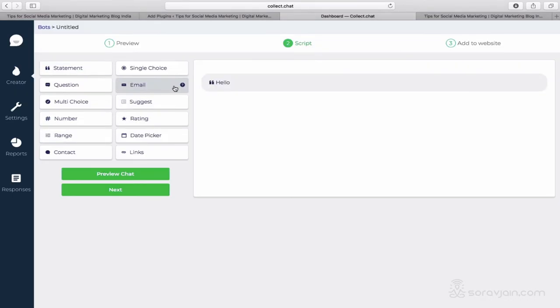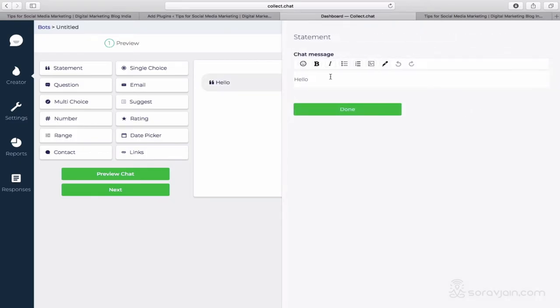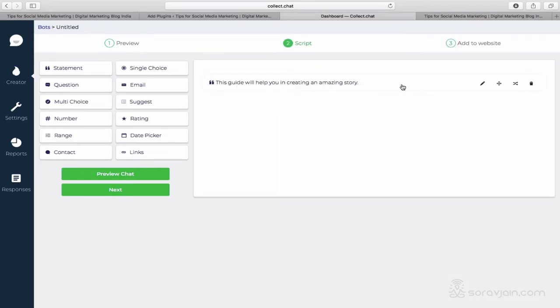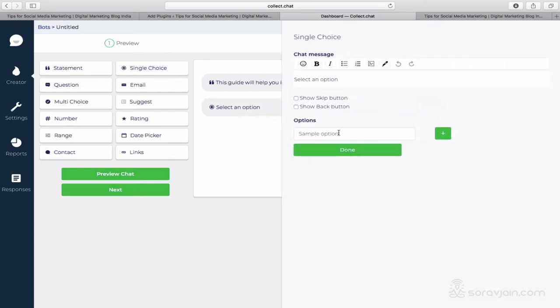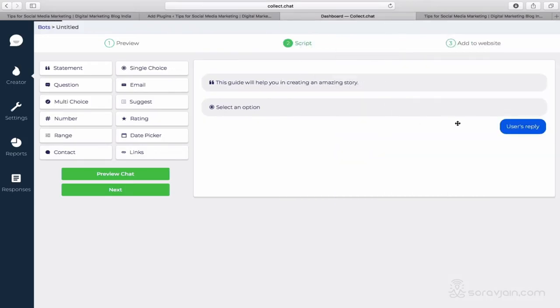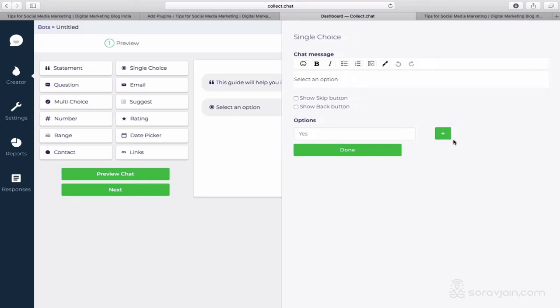So let's say I start with statement, and the statement is, this guide will help you in creating an amazing story. This is added. I can add a single choice option here, and this I can say yes or no. So let's say I say yes. I give two options, done. One more, which is no.